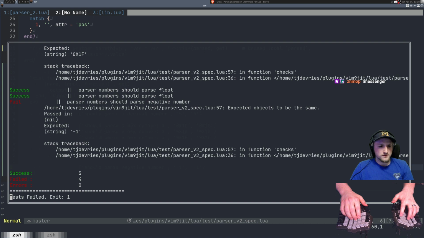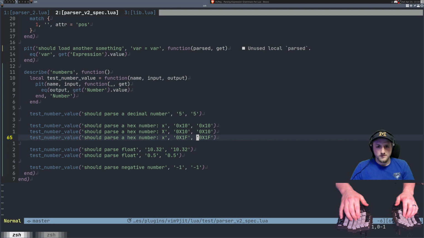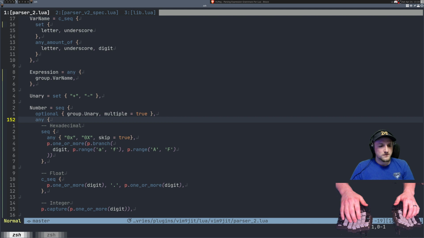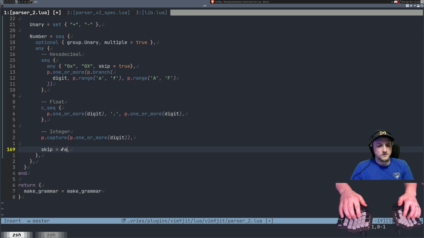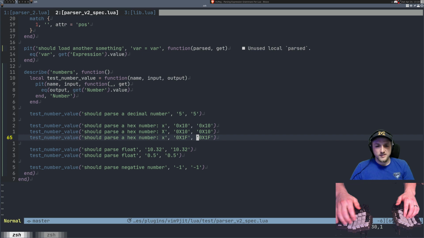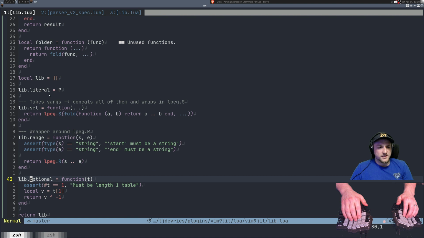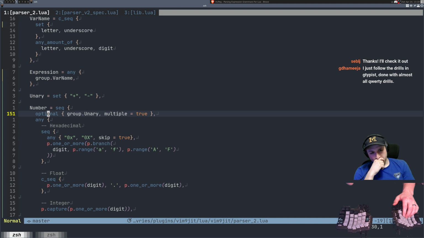Is this just nil? Okay, so this didn't get anything. So I thought I could do optional this, which says I need one or nothing. I have a set of a plus and a minus, should be literals. A sequence of these.